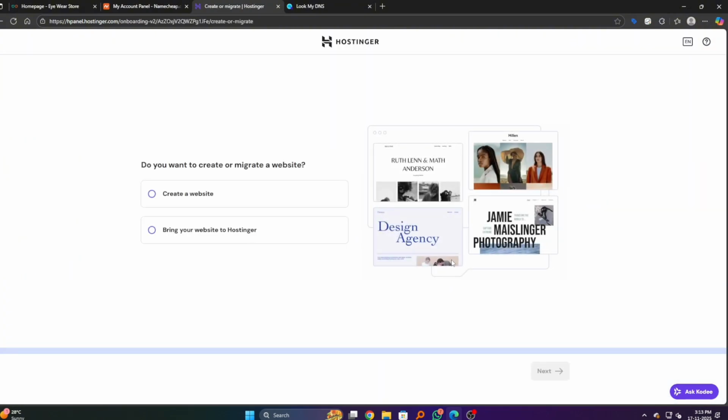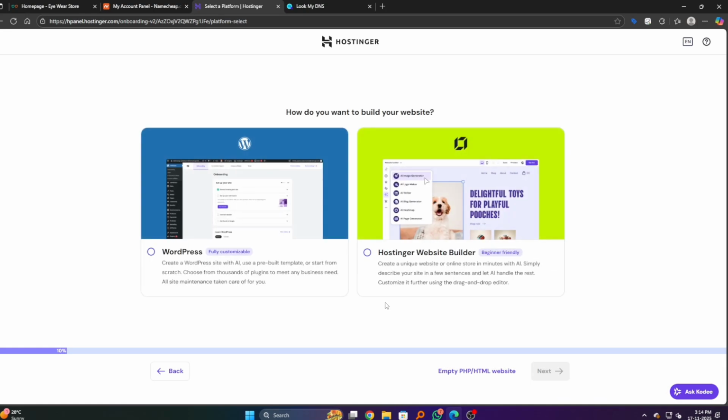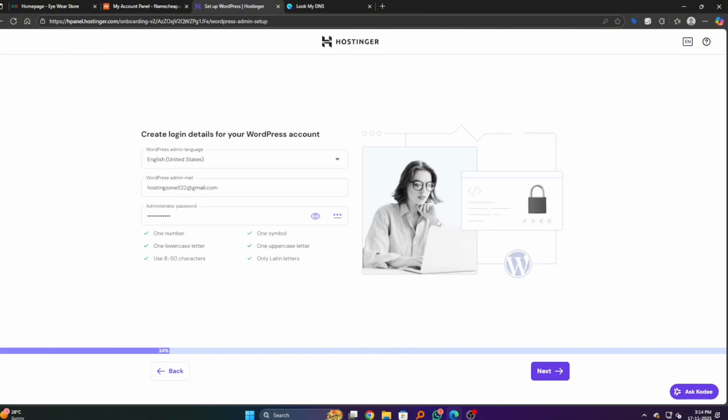The Setup Wizard asks, do you want to create or migrate a website? We'll choose Create a Website, then click Next. Hostinger asks, how do you want to build your website? We're going to choose WordPress for a fully customizable and robust website. Click on the WordPress option and then hit Next. You'll be prompted to create login details for your WordPress account. Fill in your preferred admin email and a strong password that meets all the criteria, and then click Next.